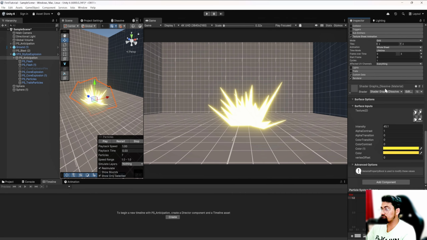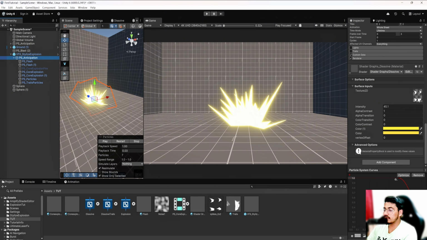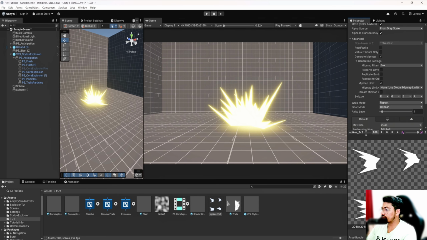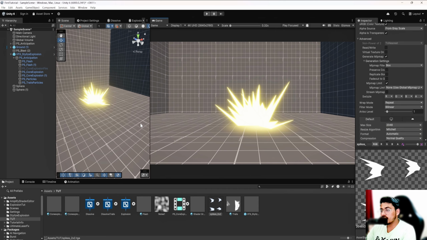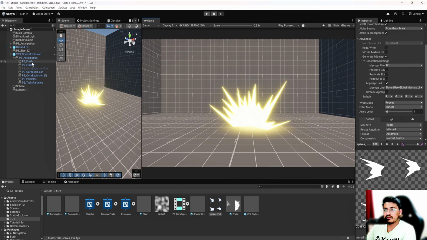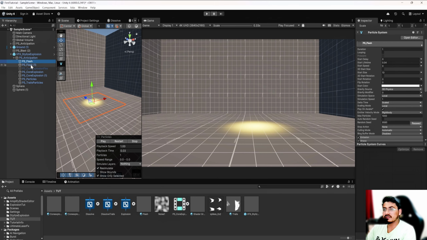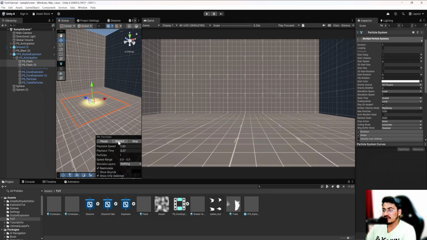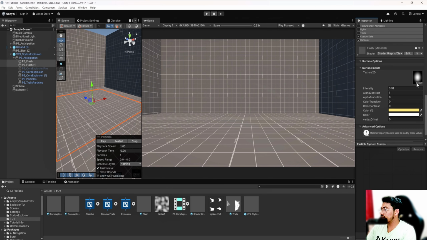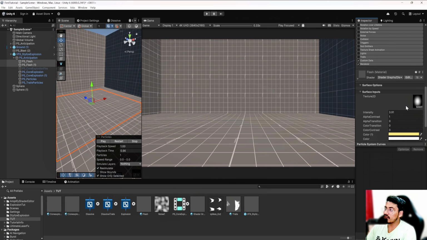And then I've created this dissolve shader, and this is the texture I've created in Krita. It's a very quick texture sheet I've created. If you want, you can download this project from the link below. So this is my second particle system, which is flash, and basically I've used the same shader for it, and I'm using this radial gradient texture.